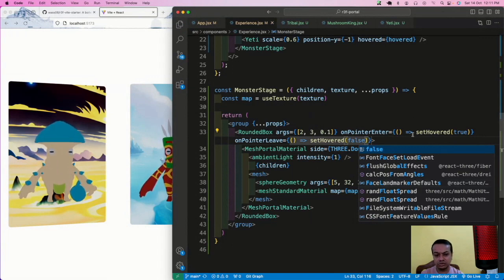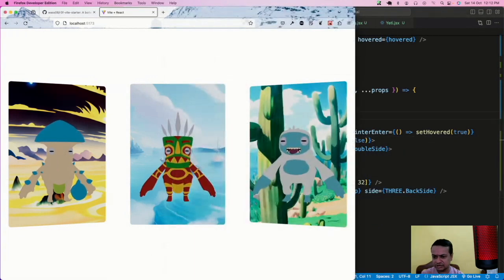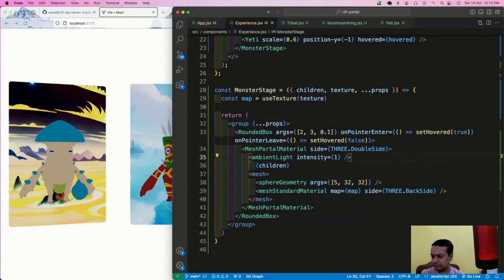Okay, so on pointer leave set forward is false, on pointer enter. So these are two events which are there. But now we are not doing anything, we have to do something here. So on pointer enter and on pointer leave, we have to do something. So what do we have to do here?